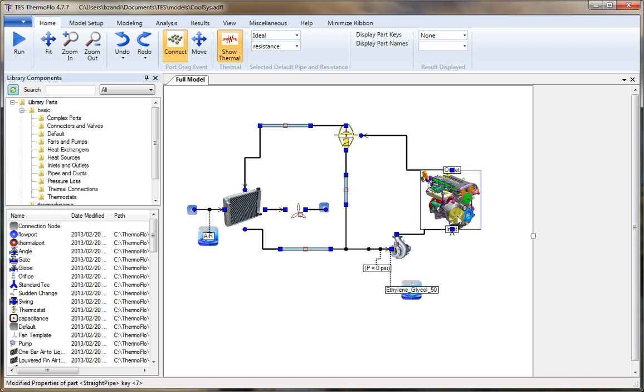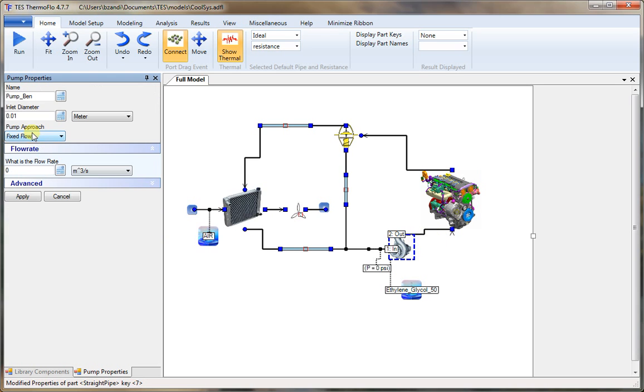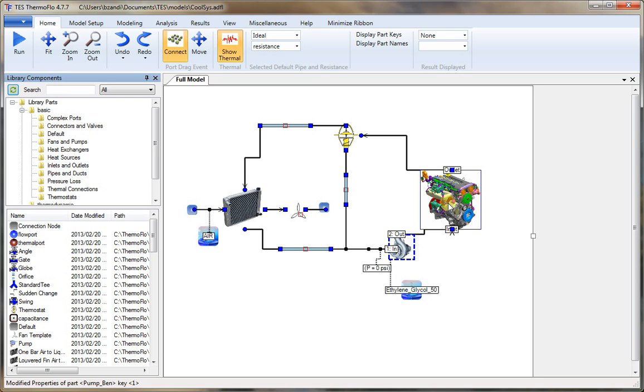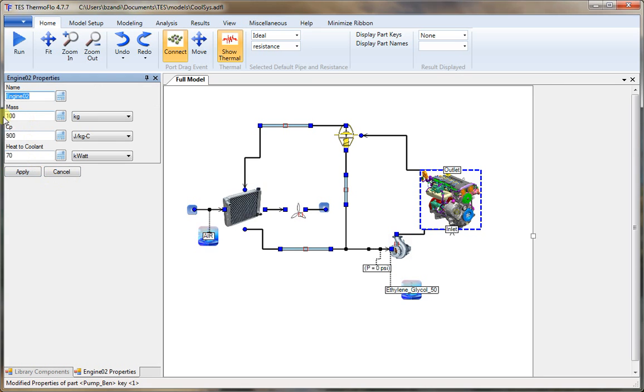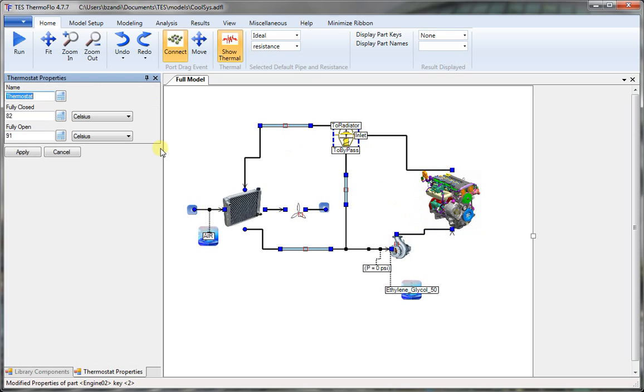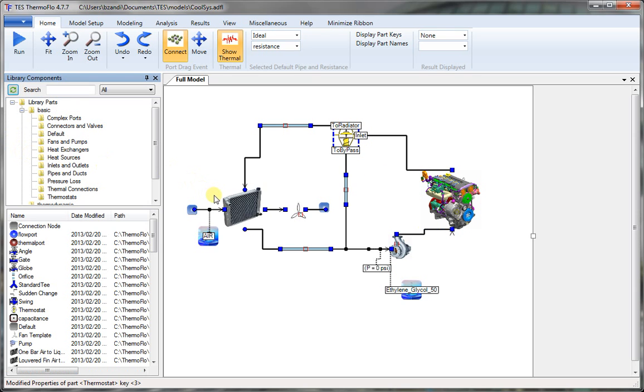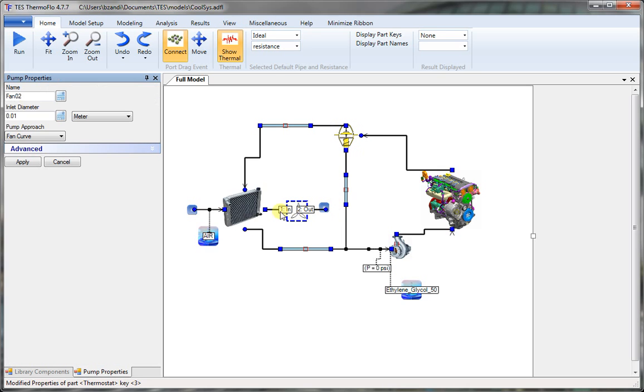Now let's set the flow rate through the pump. Double click on the pump. We could define fixed flow rate or pump curve. So we choose fixed flow rate and assign 30 gallons per minute of coolant flow. Double click on the engine. Simple engine. We have the mass. Let's set it to 400 kilograms and the heat rate to 85 kilowatts. The thermostat we leave as it is. And the fan, we double click on the fan and we choose fixed flow for the fan of 2350 cubic feet per minute.